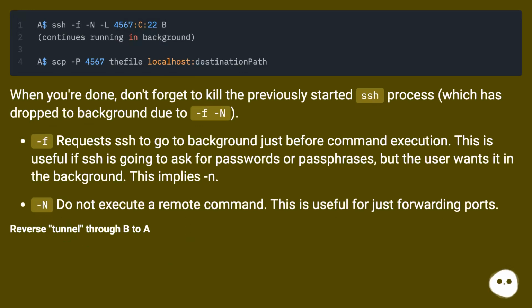When you're done, don't forget to kill the previously started SSH process, which has dropped to background due to -f. -f requests SSH to go to background just before command execution. This is useful if SSH is going to ask for passwords or passphrases, but the user wants it in the background. This implies -n. -N means do not execute a remote command. This is useful for just forwarding ports.